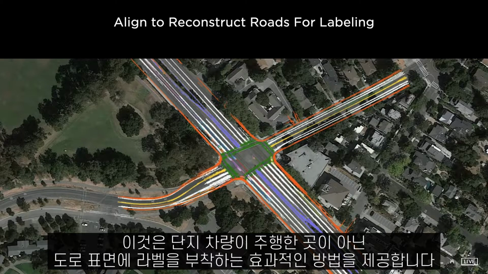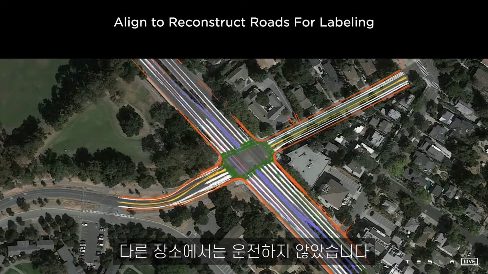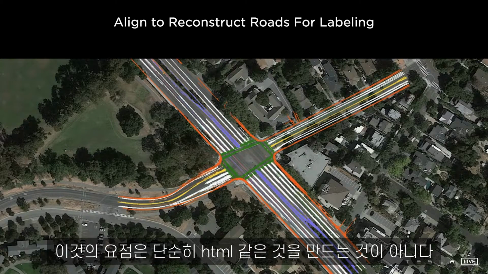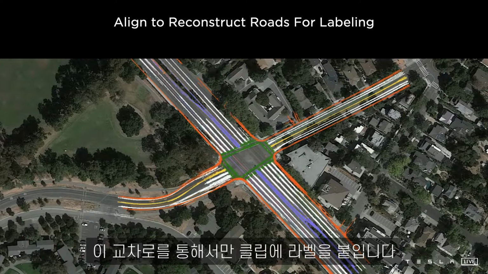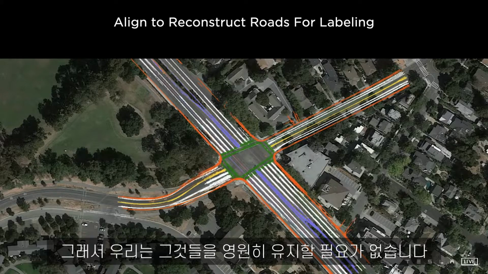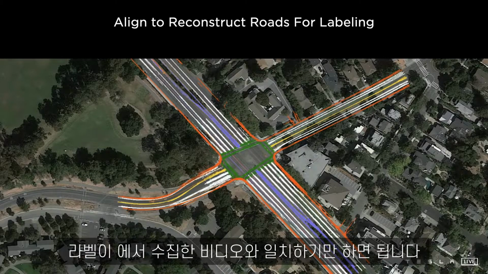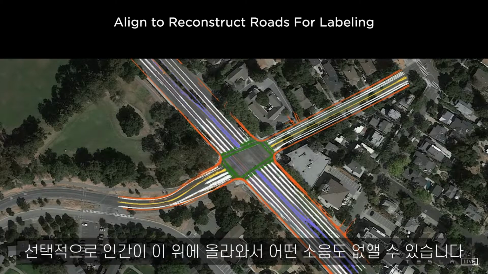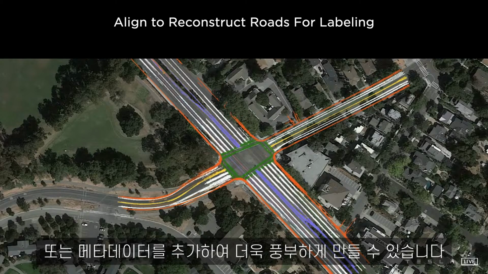Together, this produces an effective way to label the road surface, not just where the car drove, but also in other locations that it hasn't driven yet. Again, the point of this is not to just build HD maps or anything like that. It's only to label the clips through these intersections. So we don't have to maintain them forever, as long as the labels are consistent with the videos that they were collected at. Optionally, humans can then come on top of this and clean up any noise or add additional metadata to make it even richer.